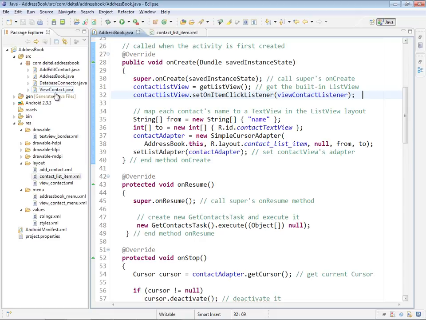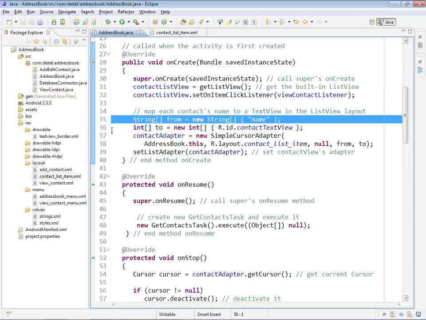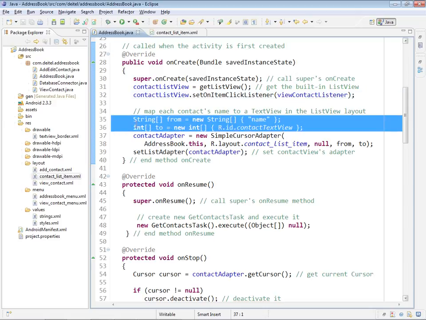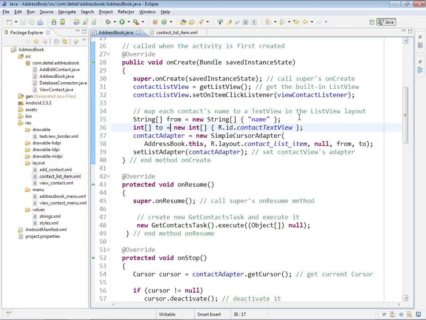Now the rest of the onCreate method at lines 35 through 39 here is going to configure and set the CursorAdapter that's going to bind the data in our database to the ListView in this activity. And to do that, we set up a couple of parallel arrays called from and to. The from array is a string array that specifies the column names of all the different columns for which we'd like to display data in this ListView.